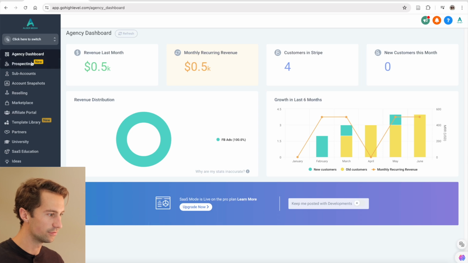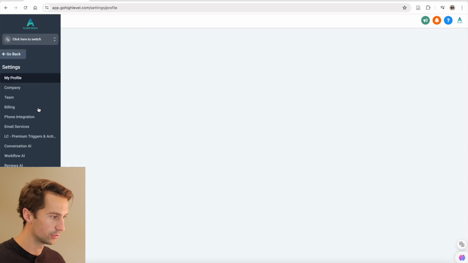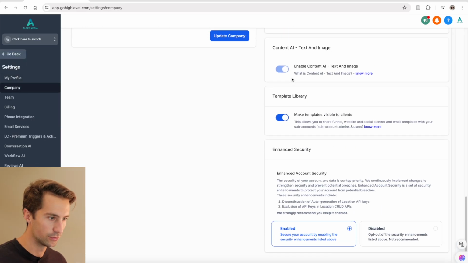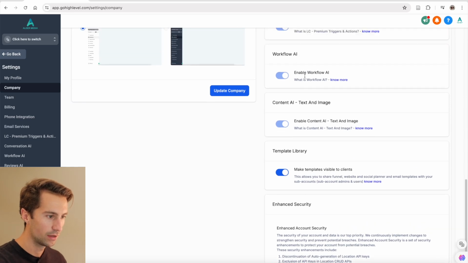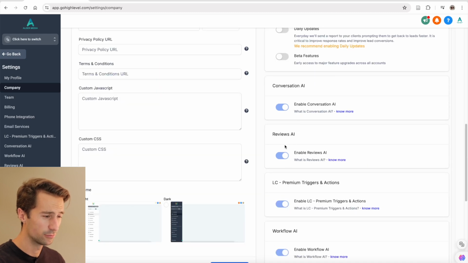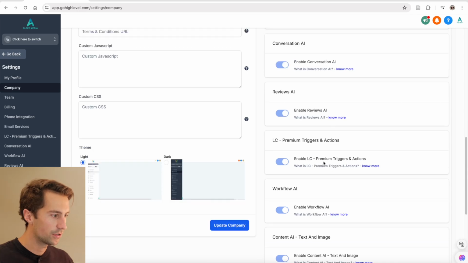Here we are in agency view, and I'm gonna come into settings, and you wanna go over to company, and you want to scroll down here until you get to content AI and workflow AI, and you wanna make sure those are both toggled on. We also have reviews AI and conversation AI. You should have all of those toggled on. Okay, next step is to go into your sub account.